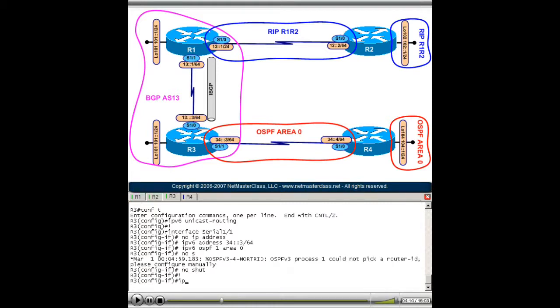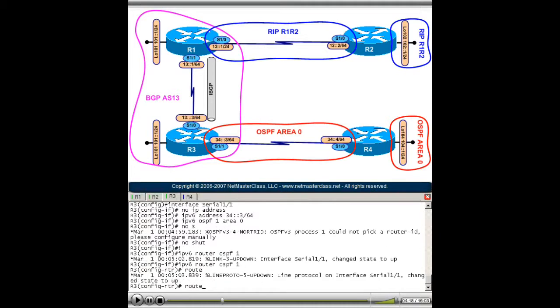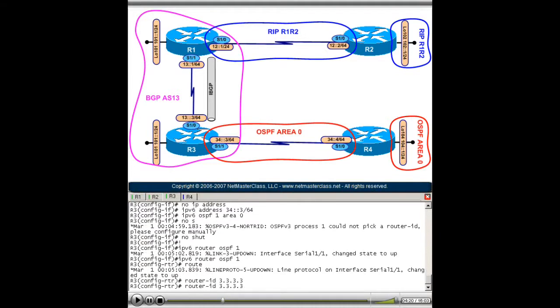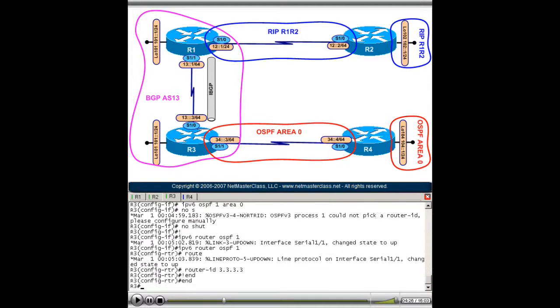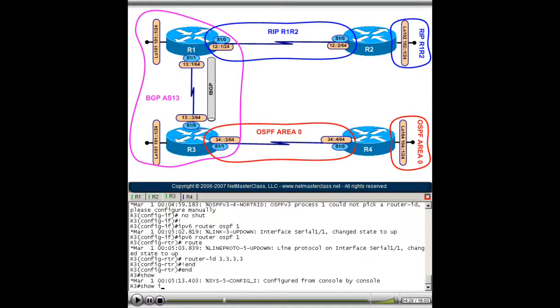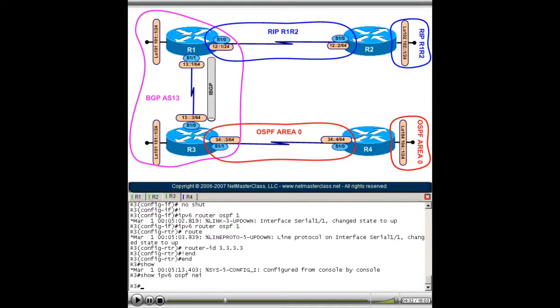Once we have made the configuration between R3 and R4, we want to verify our configuration, of course. Let's make sure we have full adjacency between R3 and R4. I'll just stay right here on R3, and I will say show ipv6 ospf neighbor, and we'll check the neighborship.